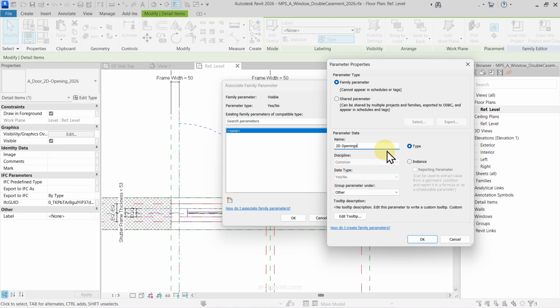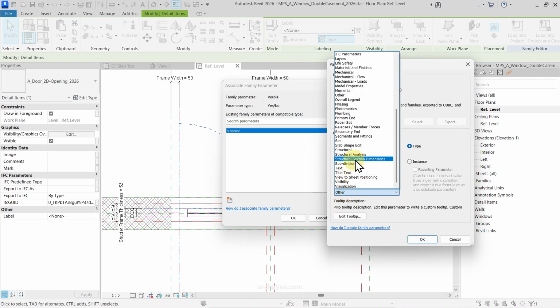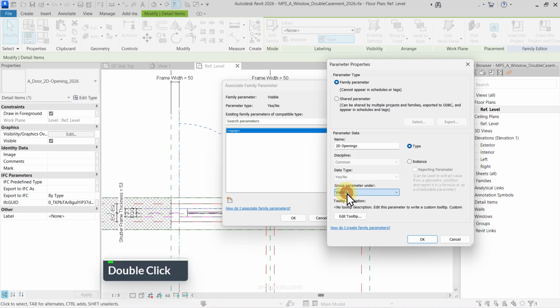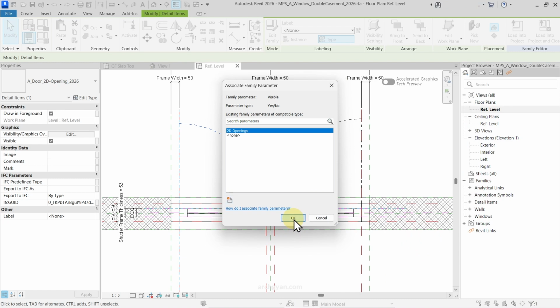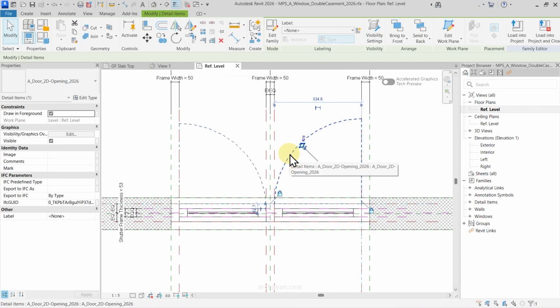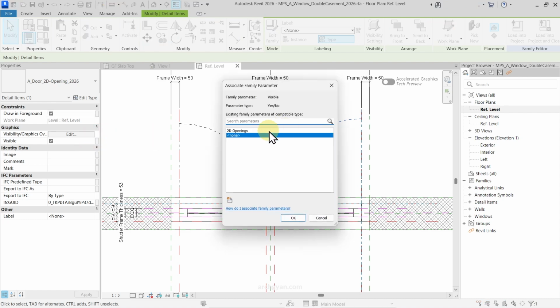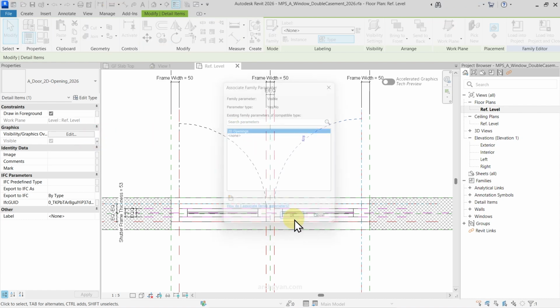I'm going to leave it as a type parameter so that we can adjust it for the entire set of windows together. So we're going to leave it as is, 2D openings, and we're going to group it not under other, rather under visibility. So we have a group called visibility. Now let's click on OK, and click on OK again. Make sure the other 2D family is also associated to the same parameter. So click on associate family parameter, select 2D openings and click on OK.